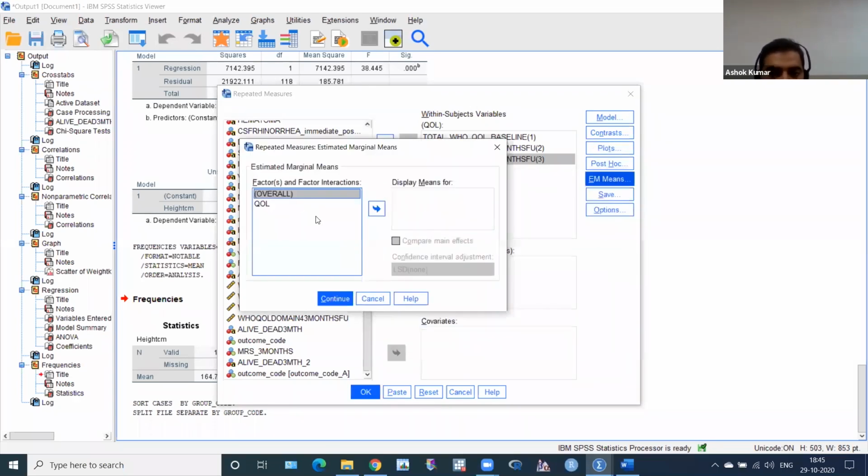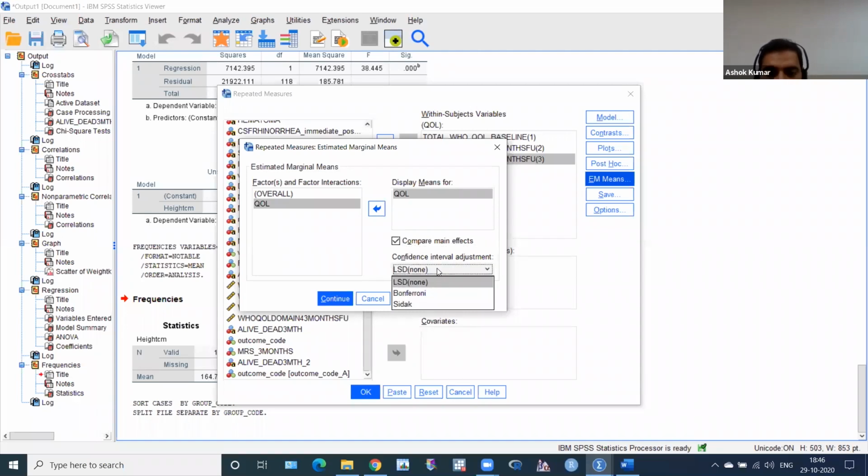This is estimated marginal means. You have to click quality of life, then display means for, and then again you have to click compare main effects. What you get is LSD. You click here, and this is our favorite test, Bonferroni, for post hoc comparison.